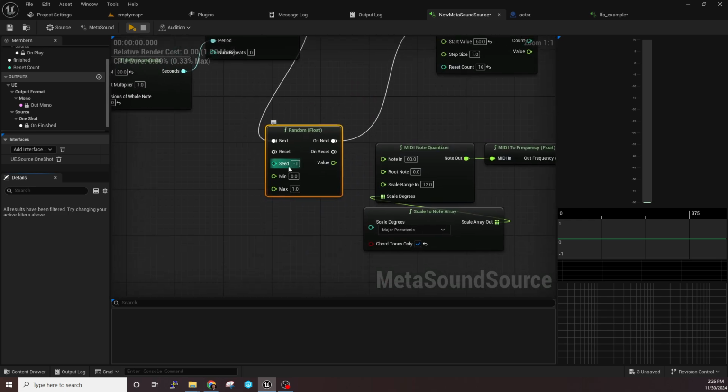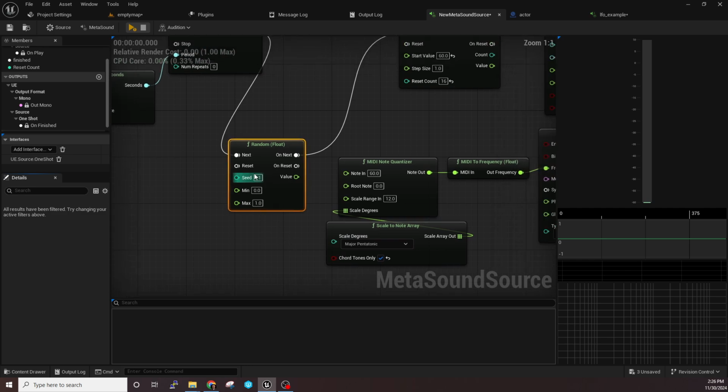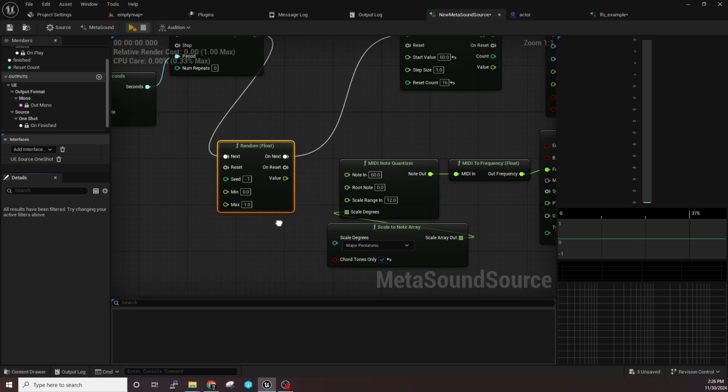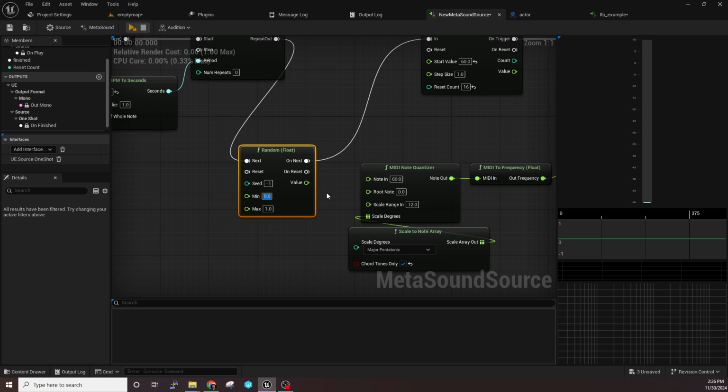So here, the seed value is used for the random node, set to -1 to use a random seed. So essentially, you can change how your randomization happens. If you use the same seed, you will get the same random values every time. You're probably going to want to have it set as -1. And with the random float, you can do a minimum or a maximum.